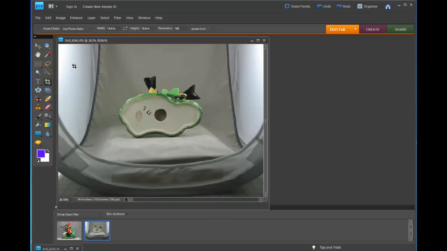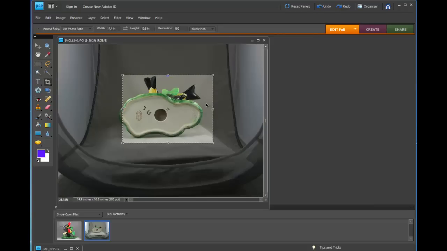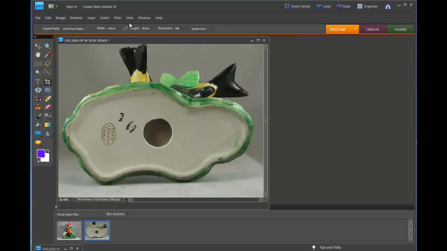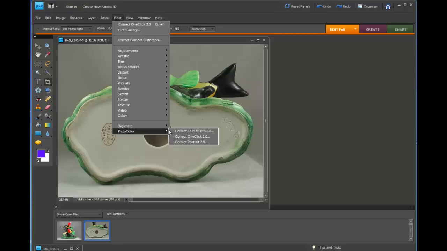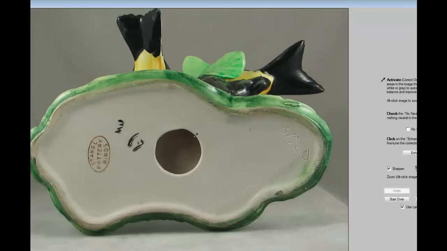Now this one we really want to show off the bottom of this ceramic bird. So we'll crop this. Good, that's the crop. Again, we'll color correct. We'll go up and select the iCorrect one-click. Click on the gray background. And I don't think we need to do any more editing, so we'll click OK.